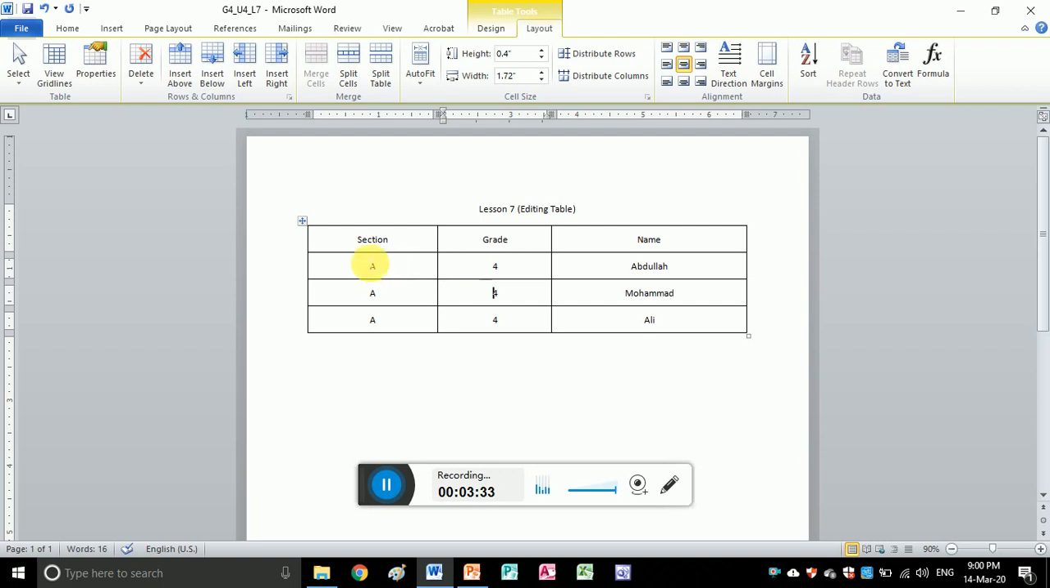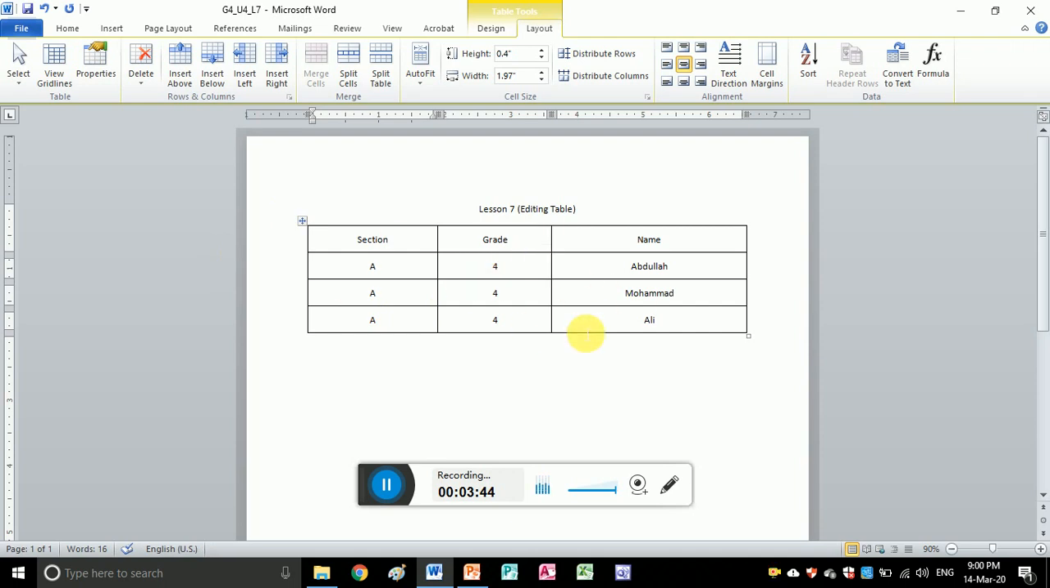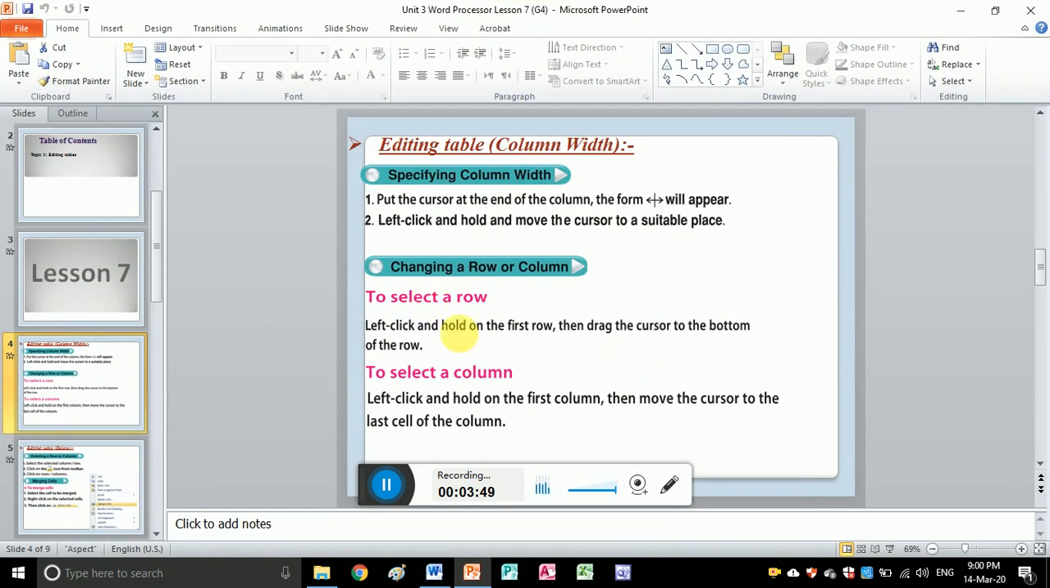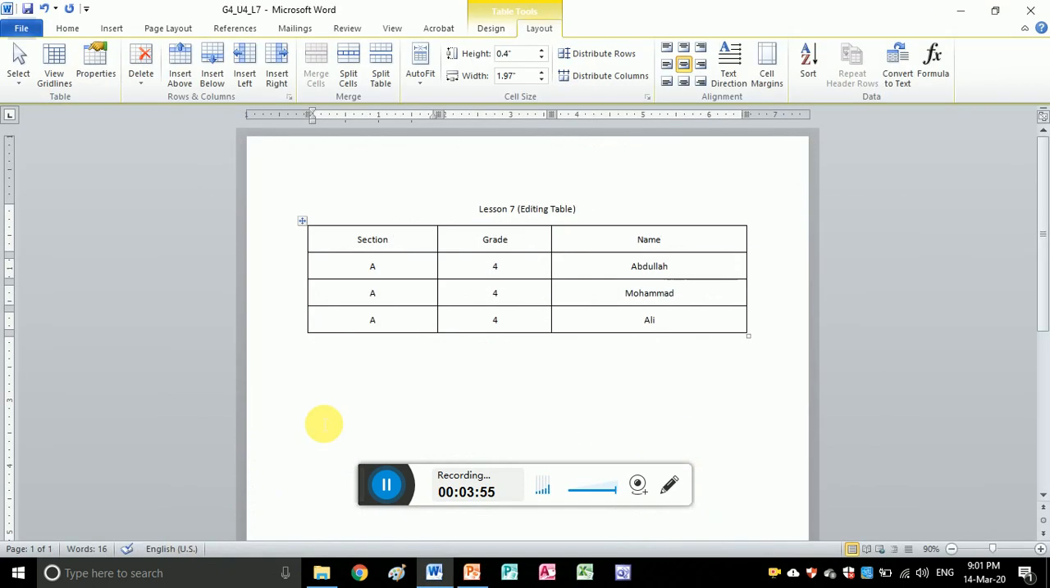If you remember in the last lesson, when we were creating the table, I told you to choose the third option, which was auto fit to the window. It automatically fits our table to the word processor page. Now, after adjusting column, how to delete a column or row?